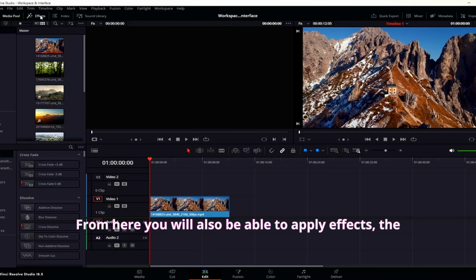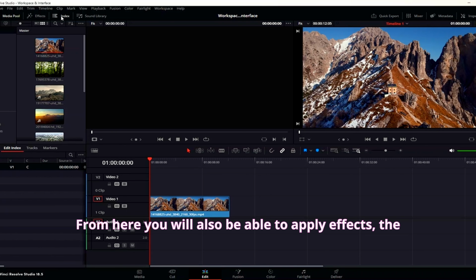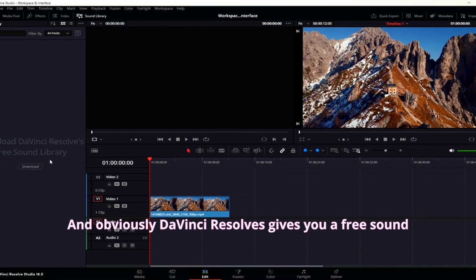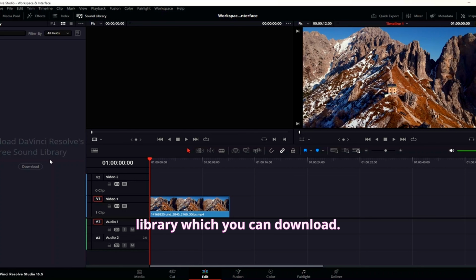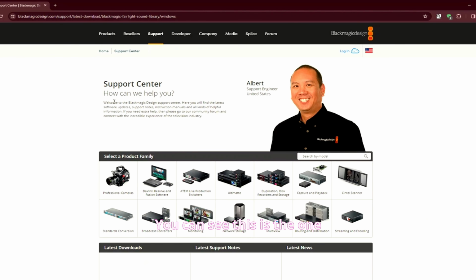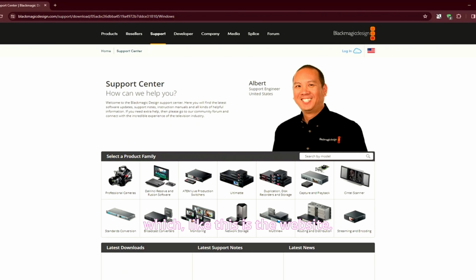From here, you will also be able to apply effects, the index, the sound library. You can get access to that. And obviously, DaVinci Resolve gives you a free sound library, which you can download. Click on download, and it will take you to the web browser. From there, you'll be able to download whichever one you like. You can see this is the website.